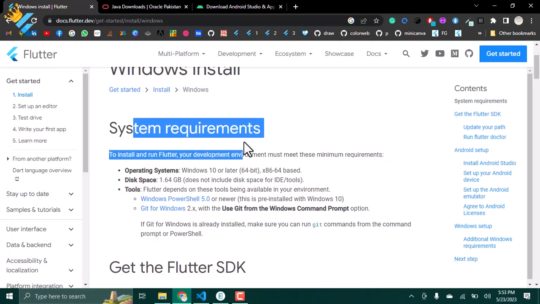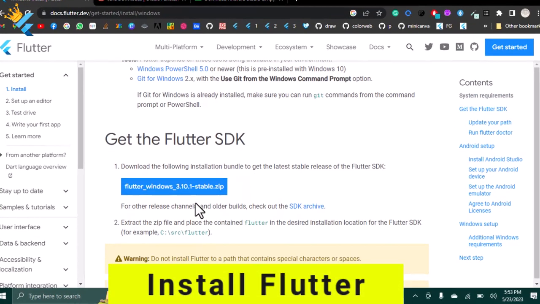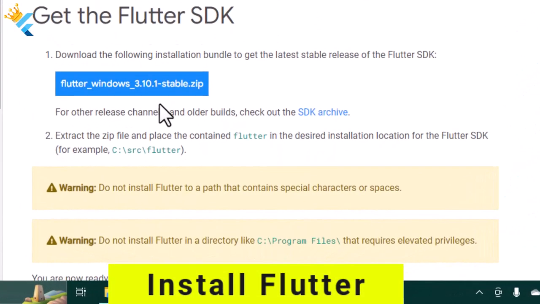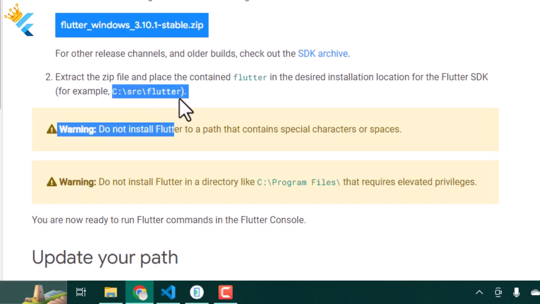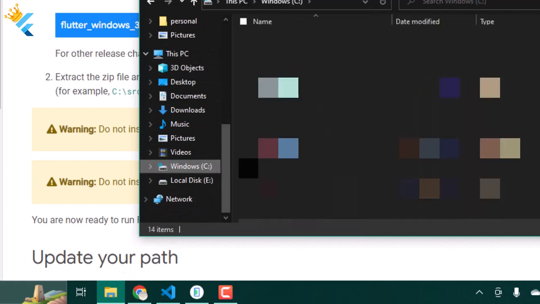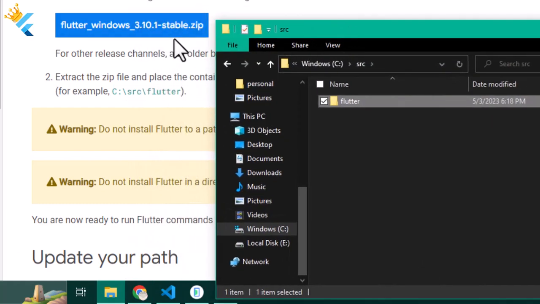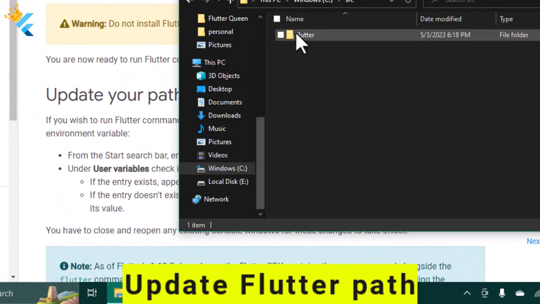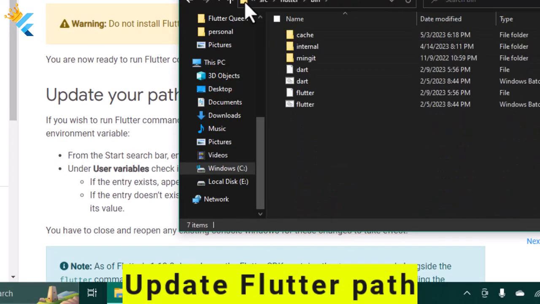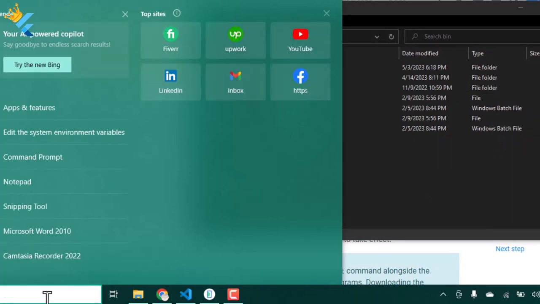Check your system's requirements, scroll down and download the zip folder. They are saying in your C directory, create a src folder and paste your Flutter folder here, which you have got from this stable.zip file. I did the same. Then update your path. Go to your environment variables and you need to paste this Flutter bin path in the users variable.